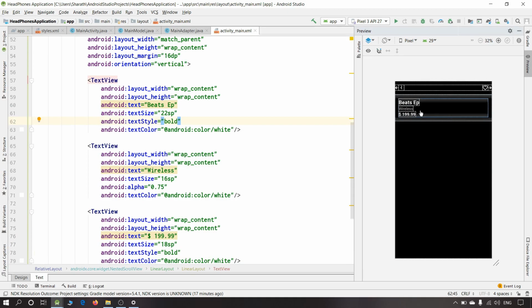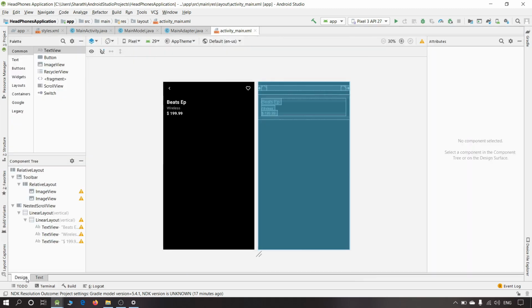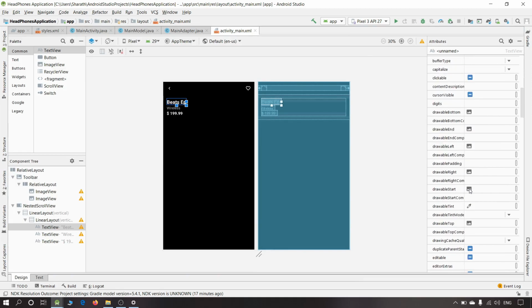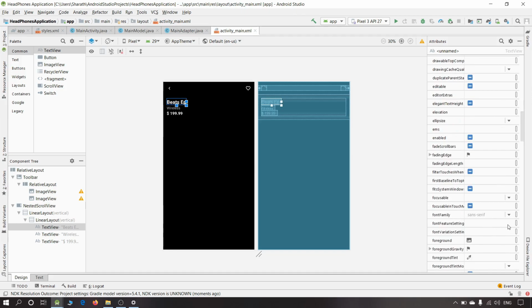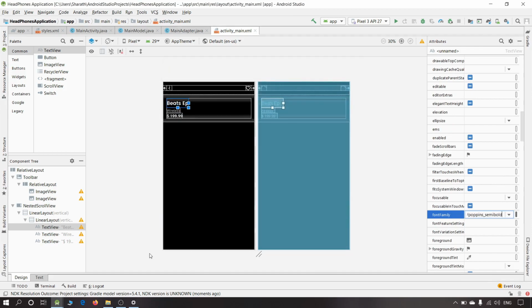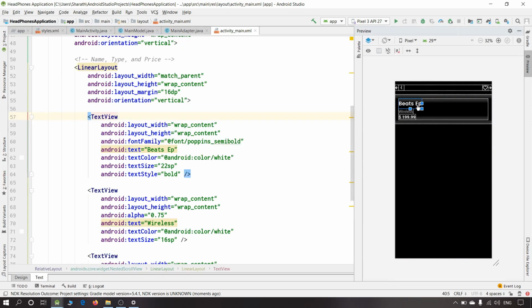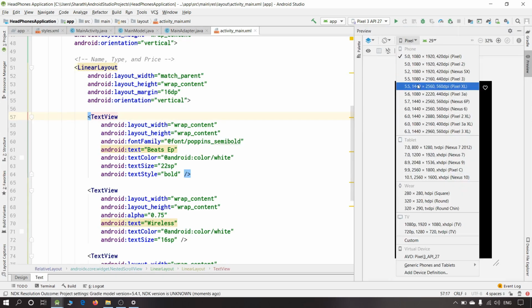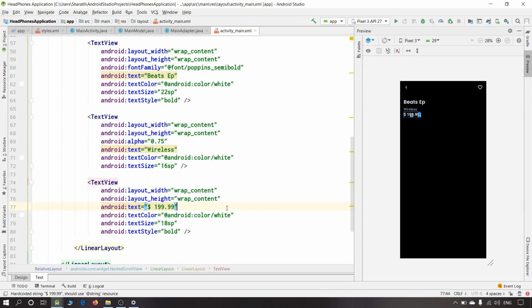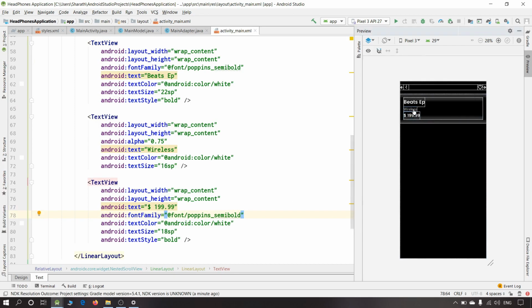Here we can change the font family. You can go to design, select this, and on the right hand side search for font family. More fonts, Poppins, and okay. As you can see, now we have changed the font. I will change the resolution, and I will add the font for the price. And now we can change the font again for the wireless.